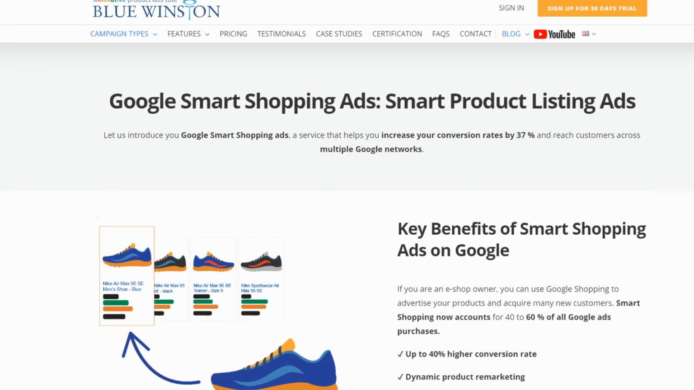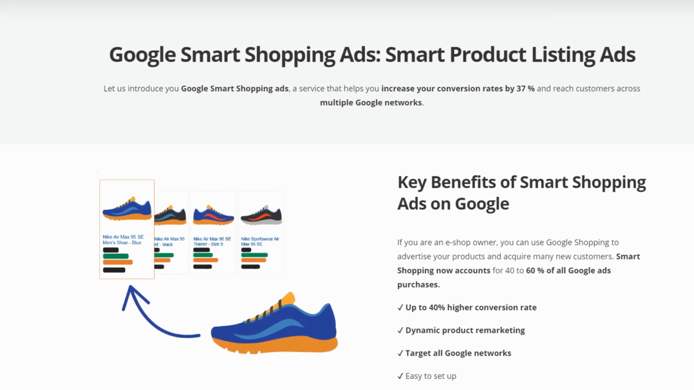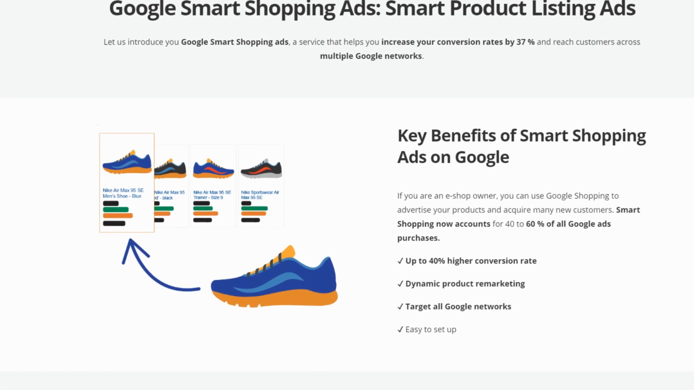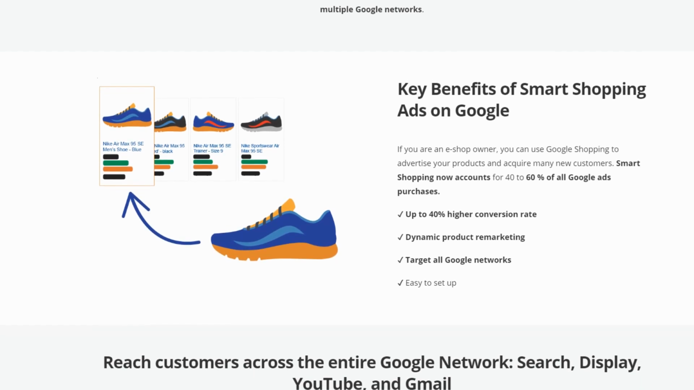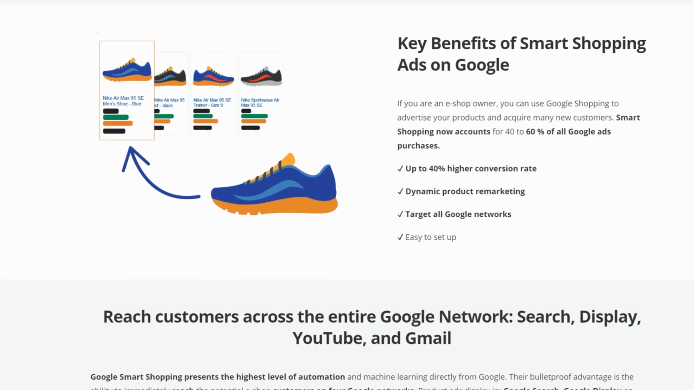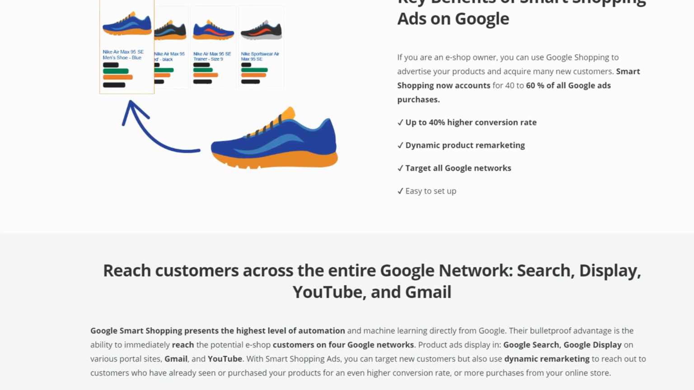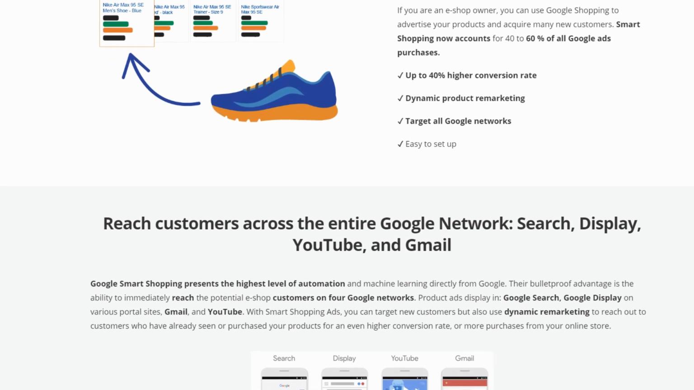In this video, we are going to show you our ultimate guide on how to create smart shopping campaigns. Google Smart Shopping presents the highest level of automatization and machine learning directly from Google. Their bulletproof advantage is the ability to immediately reach the potential eShop customers on 4 Google networks. Product ads display in Google Search, Google Display on various portal sites, Gmail and YouTube.